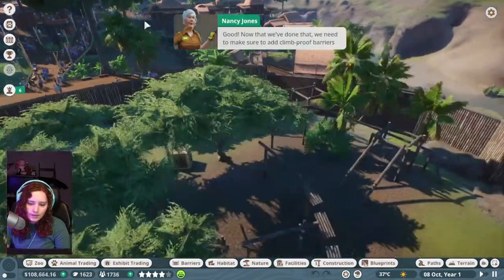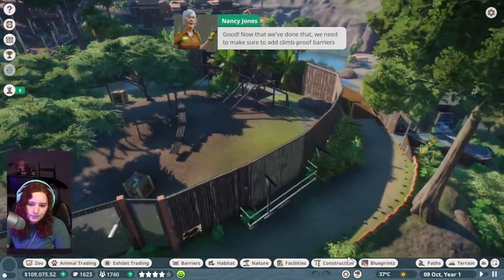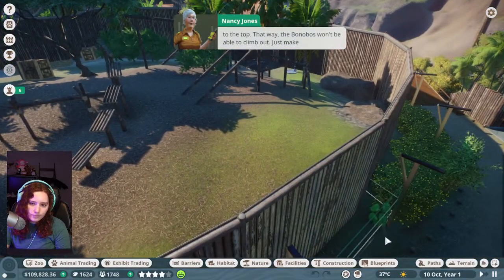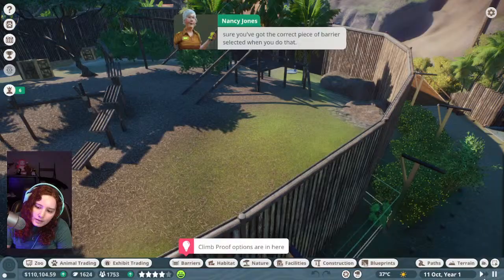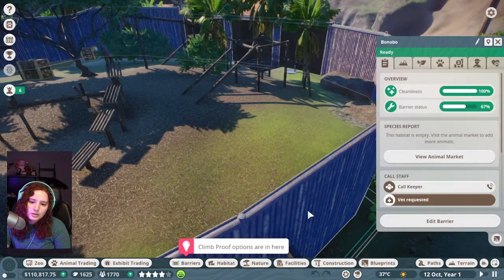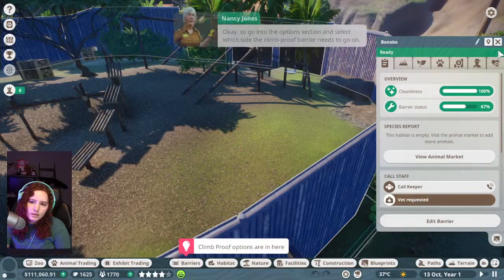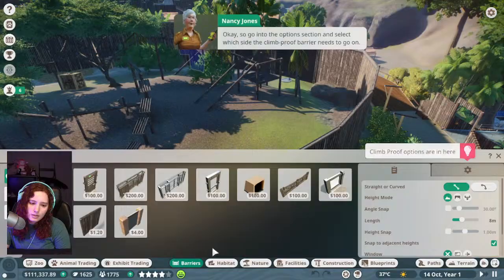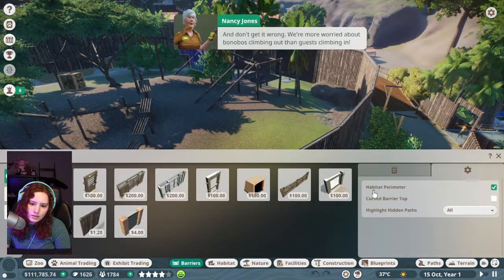Good. Okay, there we go. Now that we've done that, we need to make sure to add climb-proof barriers to the top. That way the bonobos won't be able to climb out. Just make sure you've got the correct piece of barrier selected when you do that. Okay, so go into the options section and select which side the climb-proof barrier needs to go on. And don't get it wrong. We're more worried about bonobos climbing out than guests climbing in.